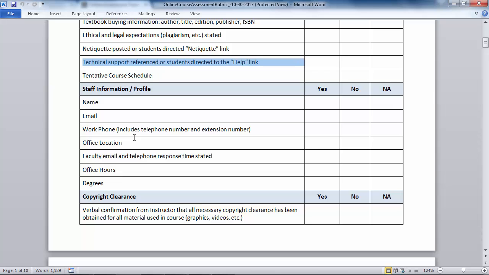The last subsection here is copyright clearance. And basically the committee is looking for a verbal confirmation that you have the right to use the content that is included in your course site. Whether maybe it's content that you've created, maybe it's publisher content, maybe it's content from a third party, maybe you're using under fair use. We're just looking for a verbal confirmation that you have permission to use that content.